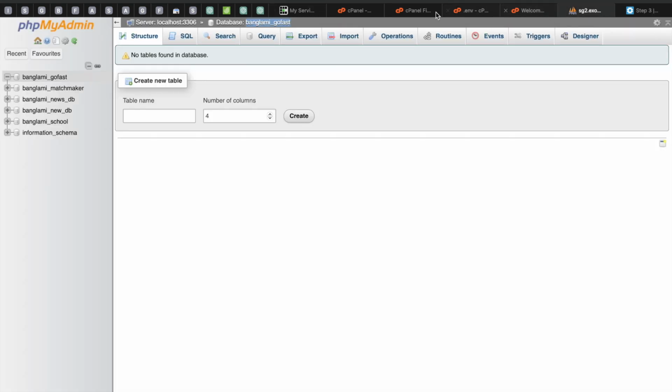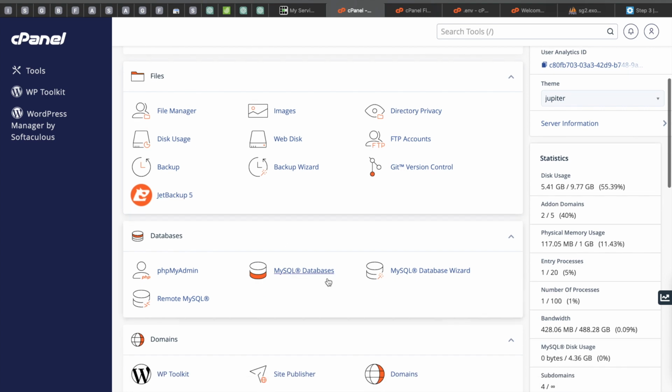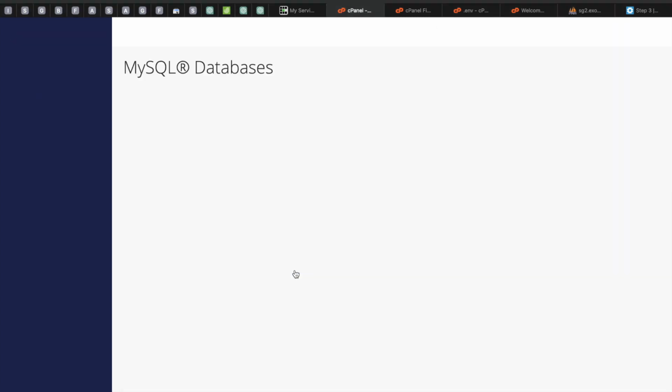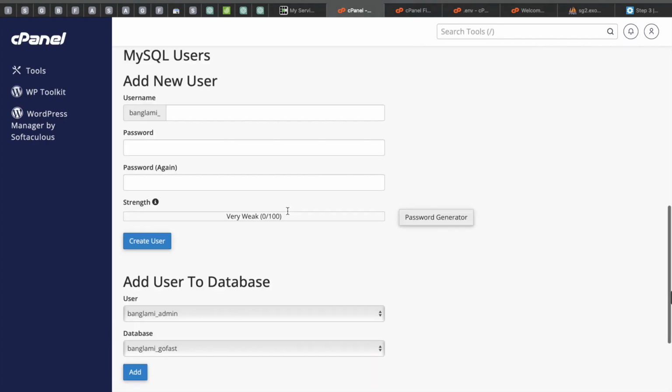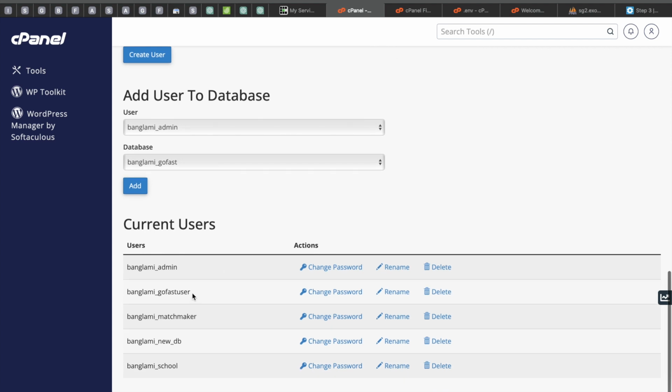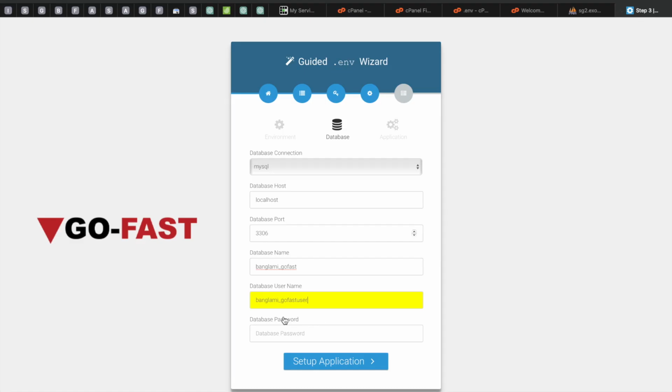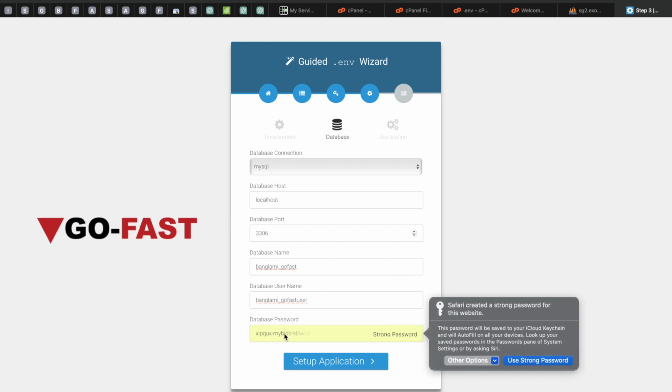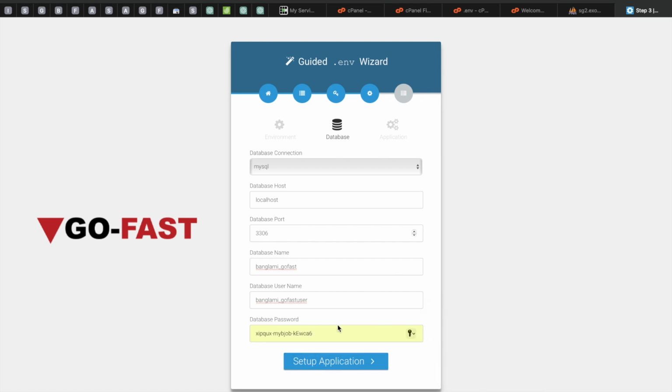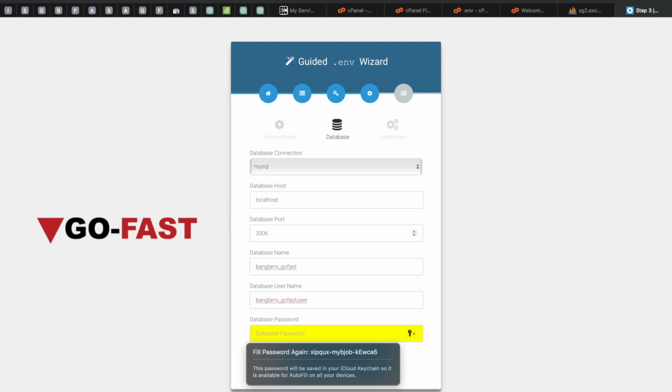Where you can find your username, I am showing. Click here MySQL database and come to current user, and select your user for this database. So here I am pasting my username, and I hope you can remember we created the database and the user and everything. And here is the database password.